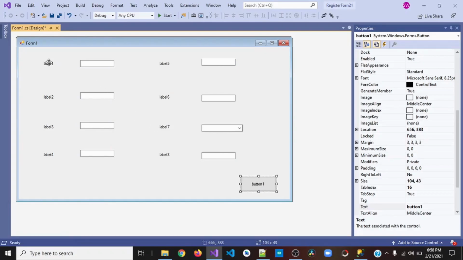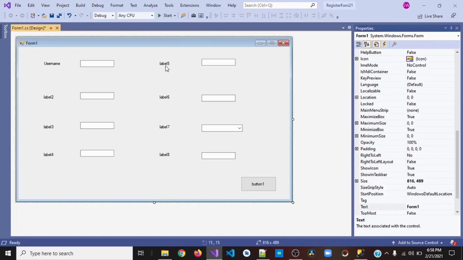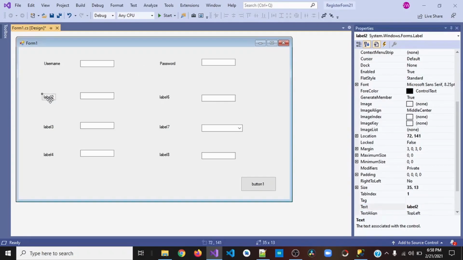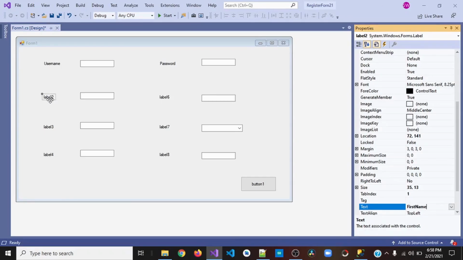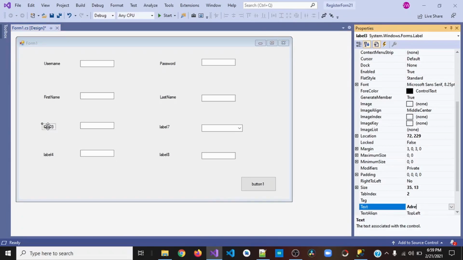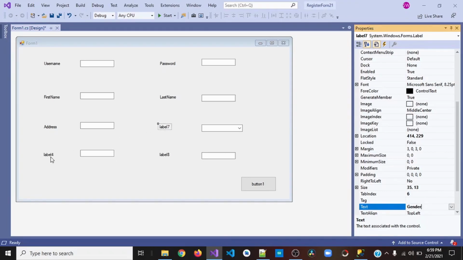So I'm going to change the text property of the labels, the first as username and the next one as password, the next one as first name, next last name, the next one as address, next as gender, the next one as email, and the last one as phone.